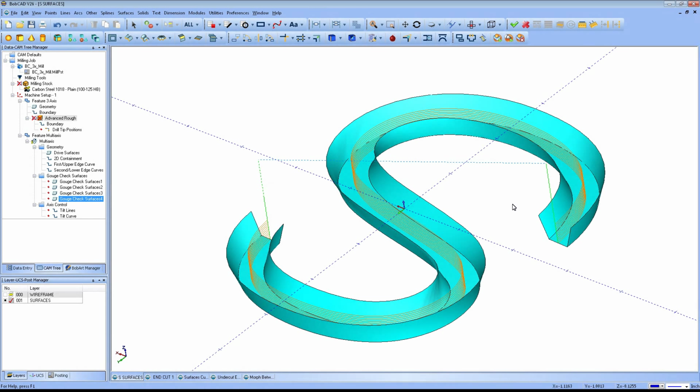Okay, so the webinar this week is on using Multiaxis Toolpaths as a 3-axis output.